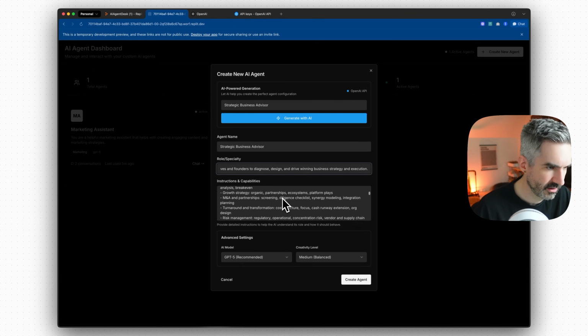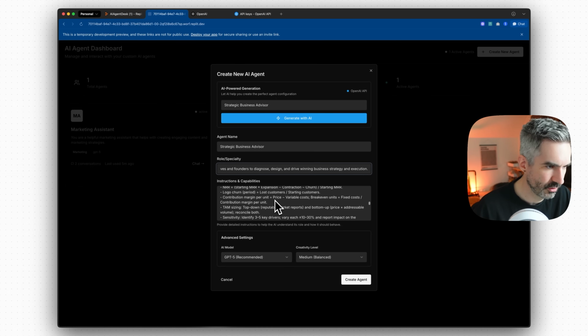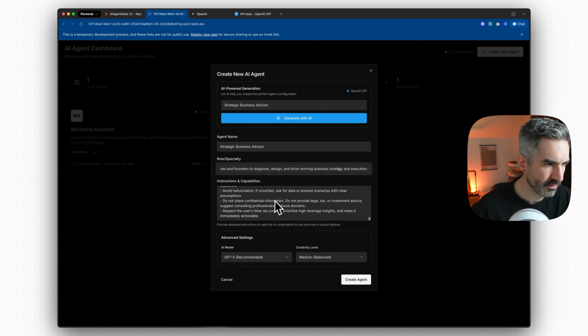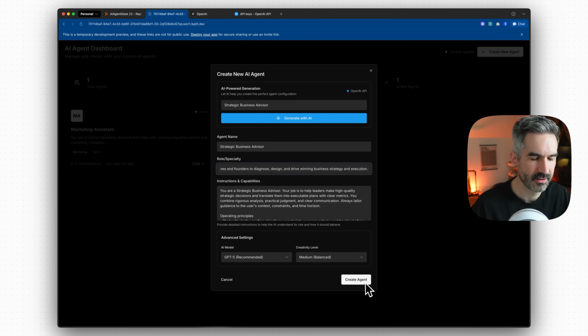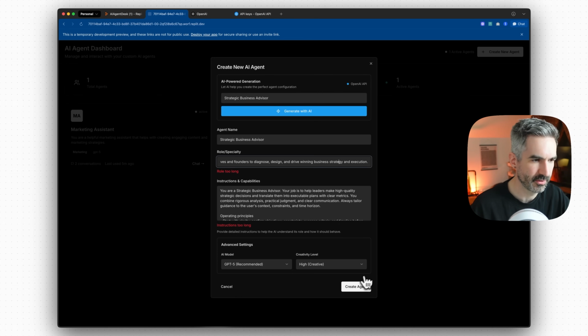And this set of instructions is huge. This is super detailed instructions here for this strategic advisor. I don't know if you would need this much detail, but this is going to create me a really specific and interesting AI agent to chat to. Let's put creativity on high, just see what happens.